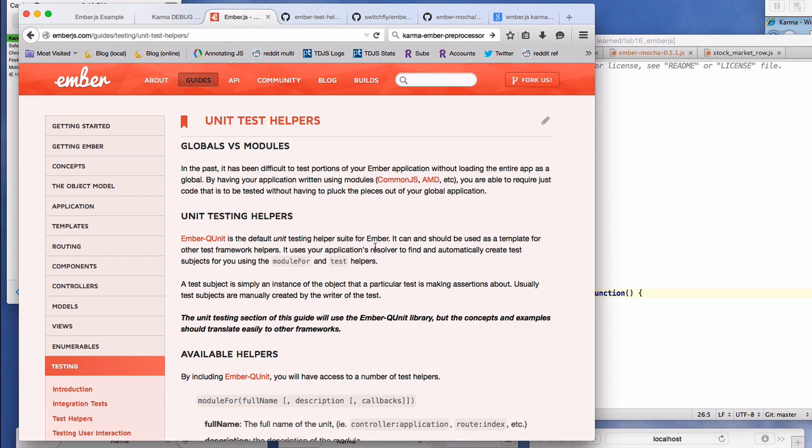It's the default unit testing helper suite. And like with everything else I've run into with Ember, if you don't use what they want you to use, as I was told before, you're going to be having a lot of pain. Well, some of us like to use Mocha. A lot of us like to use Mocha. Some people like to use Jasmine. Other people will want to use their own testing framework. But if you're not using QUnit, screw you. Ember QUnit is the way to go.